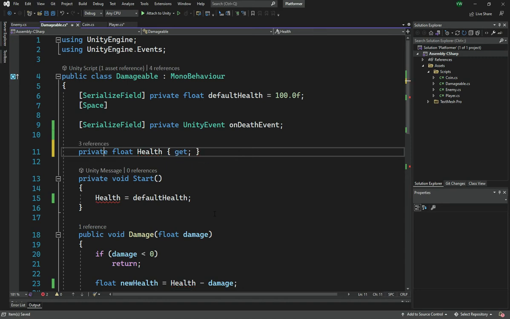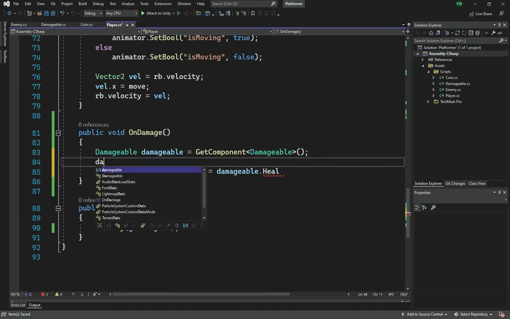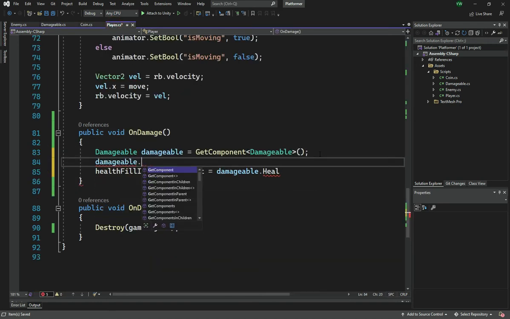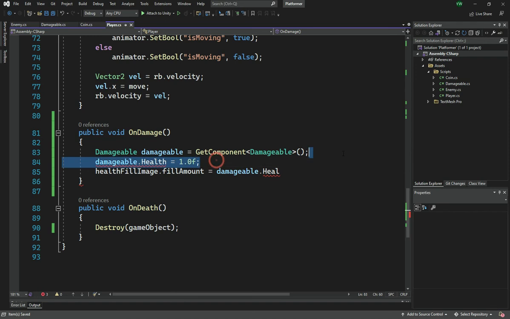So this is by default a public property, a get which is public, and then a private set, which means that it can only be changed inside of here. So if I go under my player.cs and I try to say damageable dot health is equal to 1, then you can see it won't allow me to do that because its accessor is inaccessible.